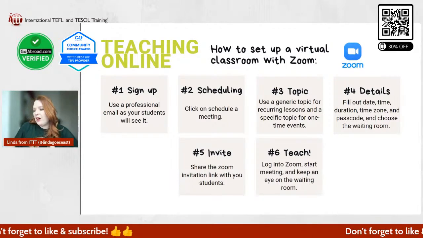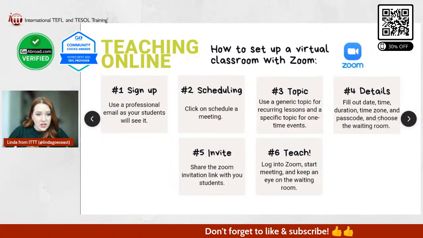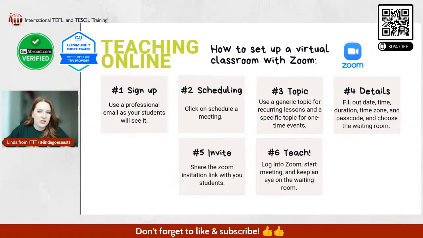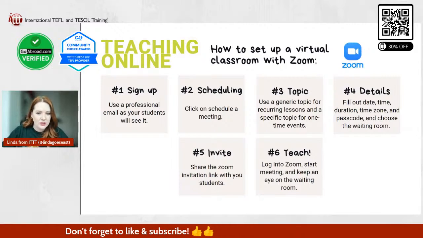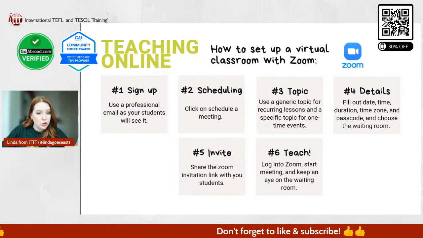Then you'd also fill out your details. So you'd fill out the date, the time, the duration as well. How long will the session be? The time zone that you're in. And you can pick a passcode, and you can also choose the waiting room option.